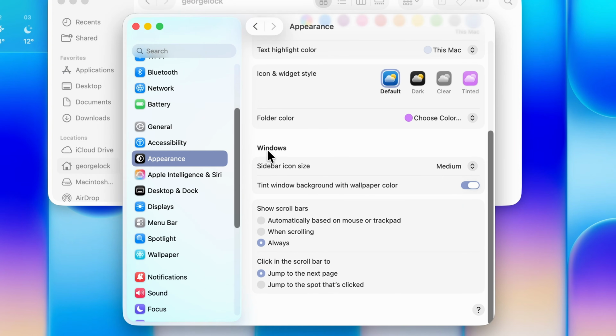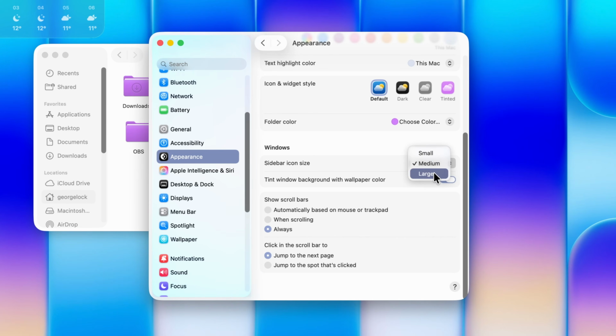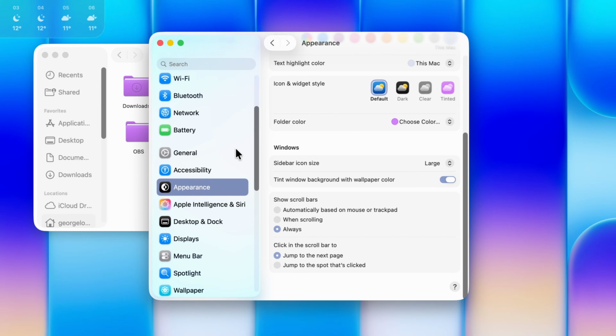Now, a little bit below on the Windows section, we also have the option to increase and decrease the sidebar icon size. So if before you came here to display and enabled the more space option, as you can see, things now look a little bit smaller. Here you'll be able to increase the size of your sidebar so it is a little bit easier to read even with everything being smaller.